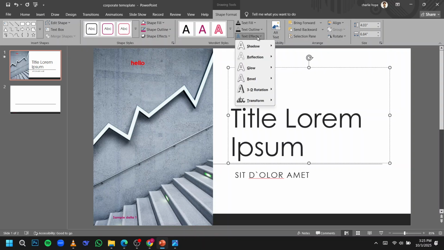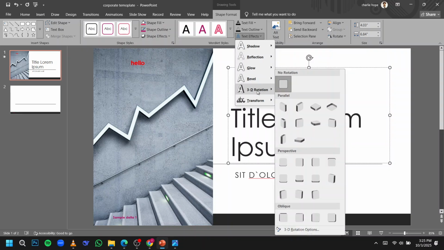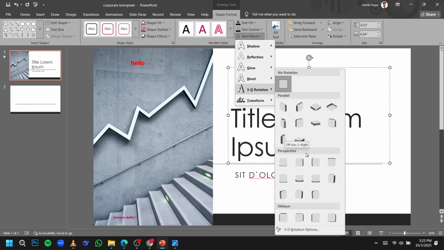Clicking on Text Effects will open a drop-down menu with several options, including shadow, reflection, glow, and most importantly, 3D rotation and 3D format. Choose the 3D effect you like best and experiment with different styles to see which one best suits the theme and tone of your presentation.